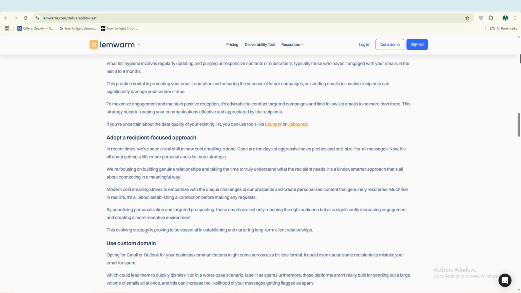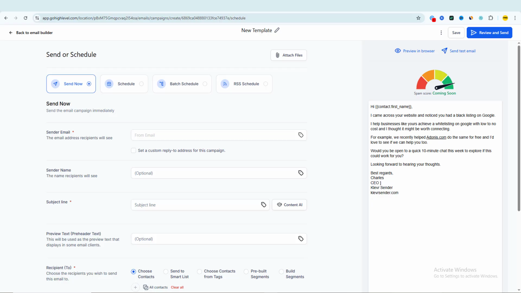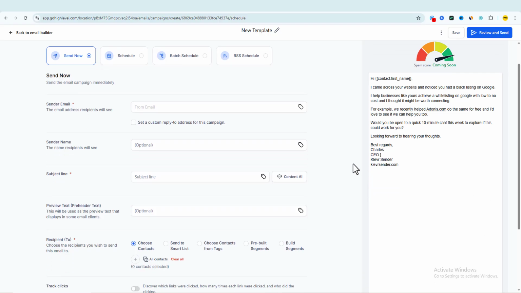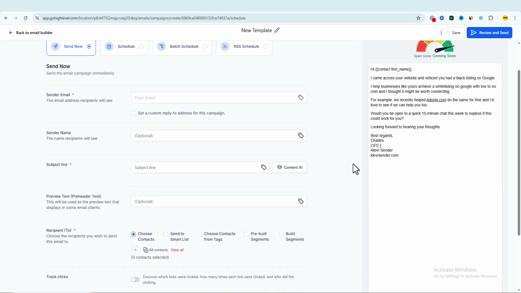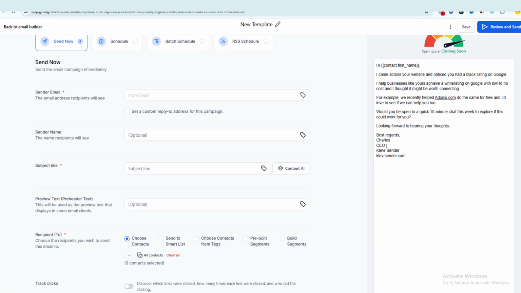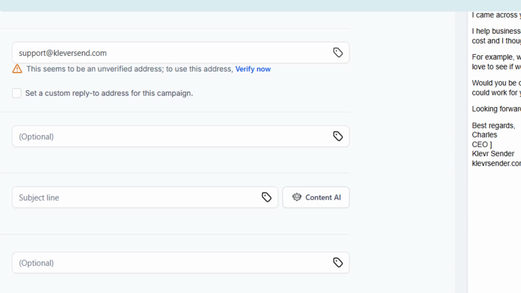Now once you are done with that, you're going to proceed with clicking on save and schedule. Now right here on this tab, this is the reason why I recommend that you set up your domain much earlier before you start using GoHighLevel.